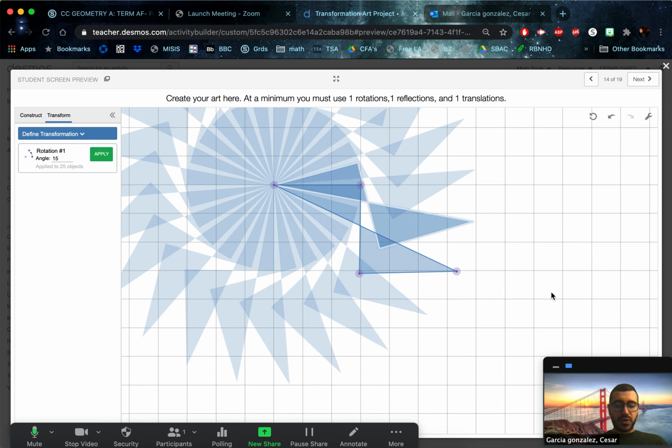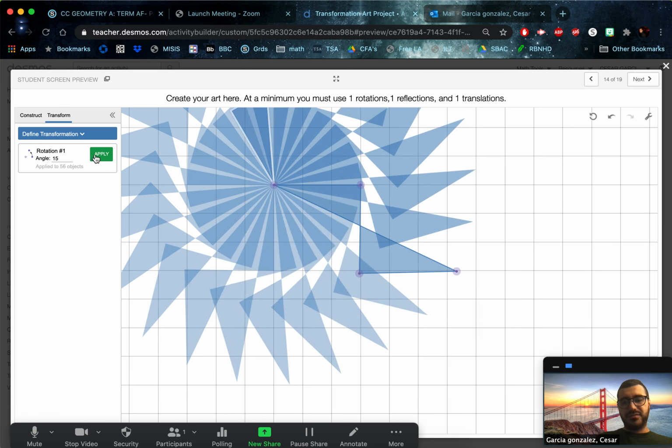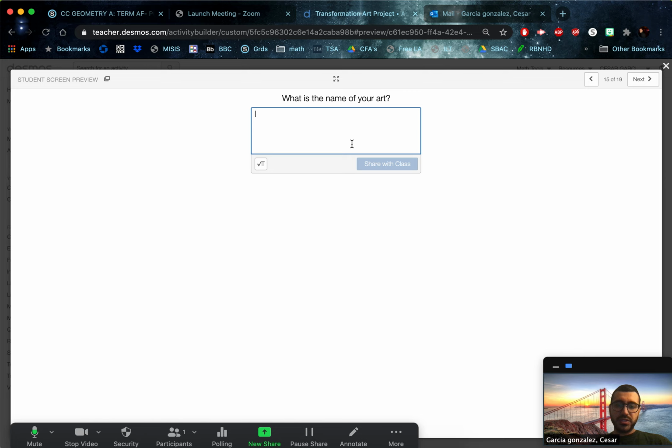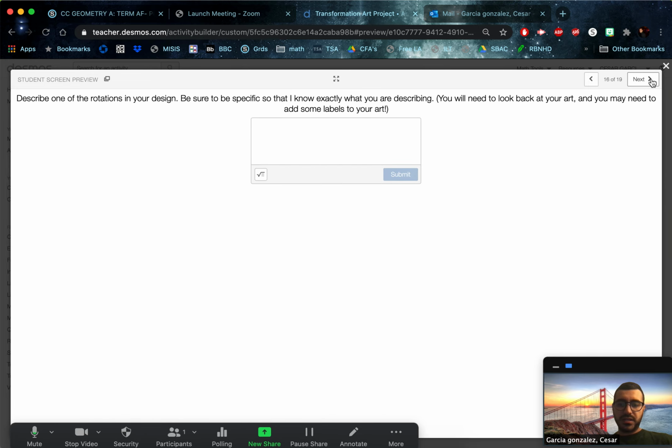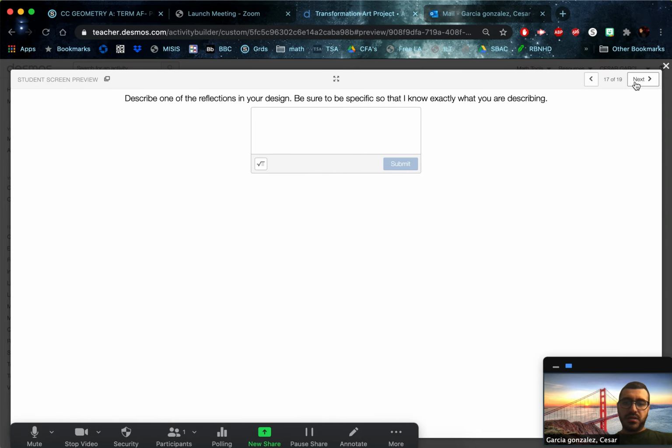And then you can start working with something else. Notice how big this is though. So if you think about it, make sure your designs aren't as big as this. All right. Good luck. Make sure you actually fill out the last ones: the name of your project, describe the rotations, describe the reflections of the design.